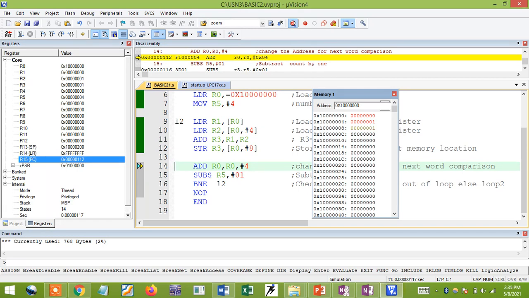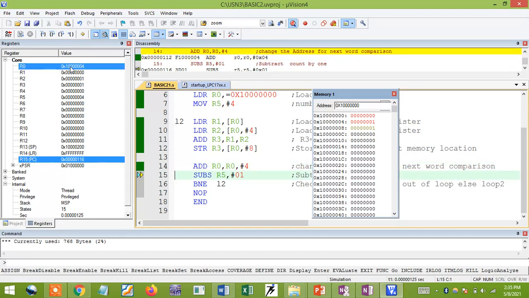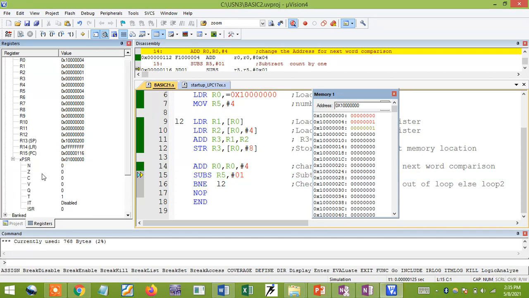Before going to that, I need to change the memory address. Right now the memory address is 100, right? Now I need to change it to 004 by adding +4. You can see I added +4 and I'm going to change it. Next you can see SUBS. So if you give S, then only the flags will be affected. You can check it out. The Z flag is 0 only.